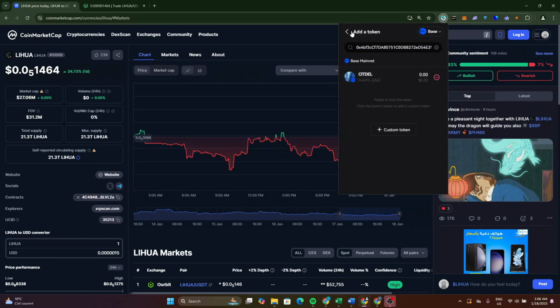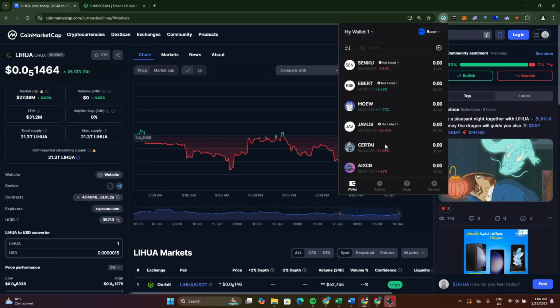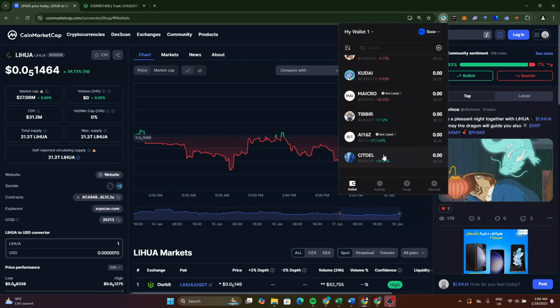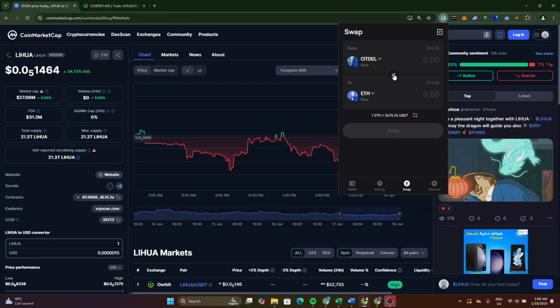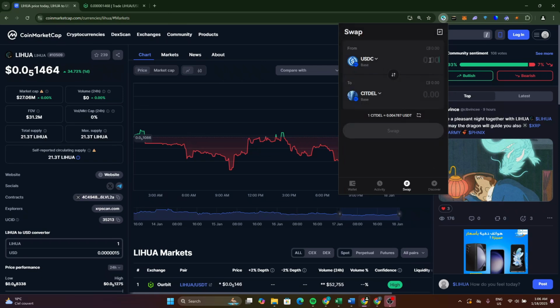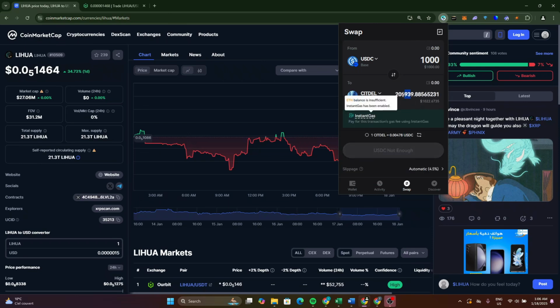Now what you need to do here, just go back to your wallet. Now find your token that you just added. As you can see, this is it. Click on it. Click on swap here. Switch from here. And from the top, select the token that you want to buy with, for example, USDC. Now make sure you have enough USDC in your wallet. Now after that, type how much you want to buy and wait a few seconds to be able to see how much you receive. Now after that, click on buy and you will be able to buy this token in your wallet.